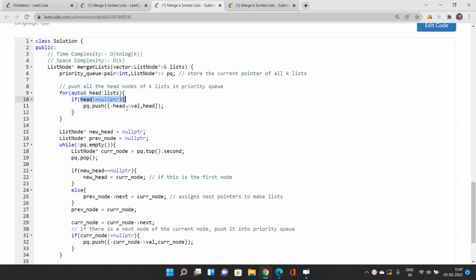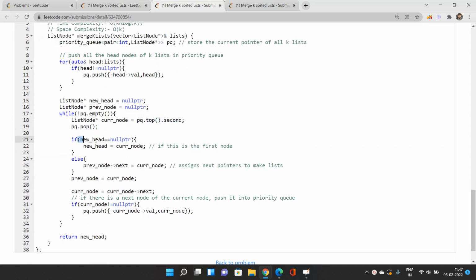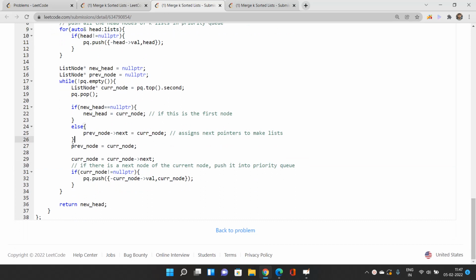Okay, so if head is not a null pointer, we will push all the head pointers of these k lists. My new head would initially point to a null pointer, and we need a previous node to link all those nodes. Extract the node with minimum value from the priority queue, and if my new head is still not assigned, assign it with this current node, which will be the very first node. If we have already found the new head, we link the previous node with this current node, and note that we need to update the previous node each time. Then we move to the next node: if a next node exists, we push that next node of the current list. Note that I'm pushing the negative value of the current node.